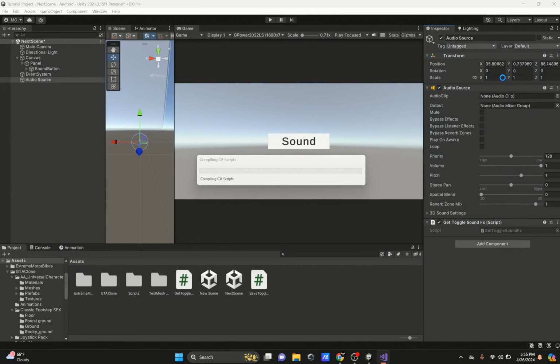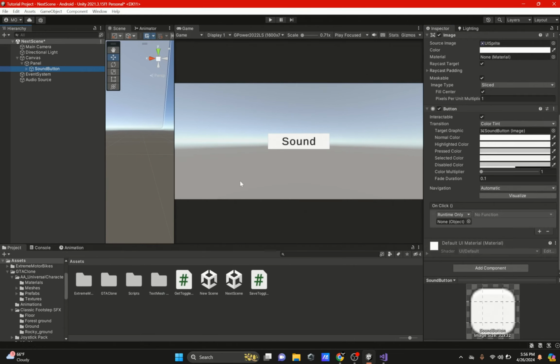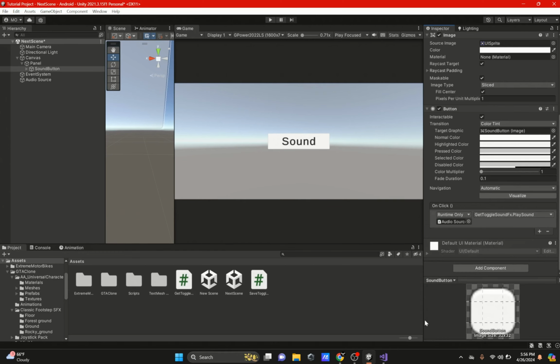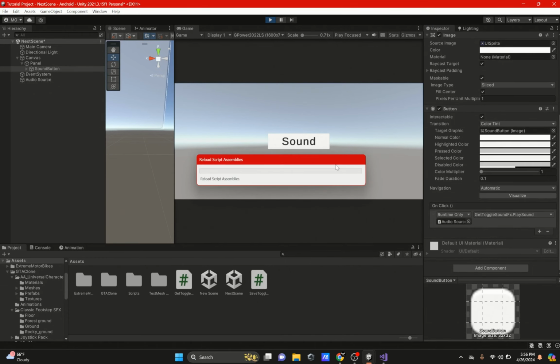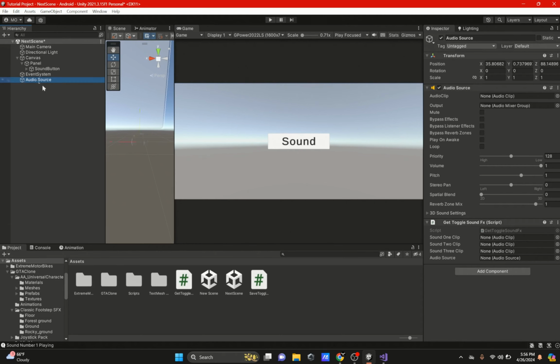After all that, let's check to see if it works. On our sound button, we're going to go to the On Click, add our audio source, go to our script called get toggle sound effects, and put PlaySound. Now we're going to hit play and see if it plays any sound right now. Oh, actually, we've got to assign all our sounds to our audio source.